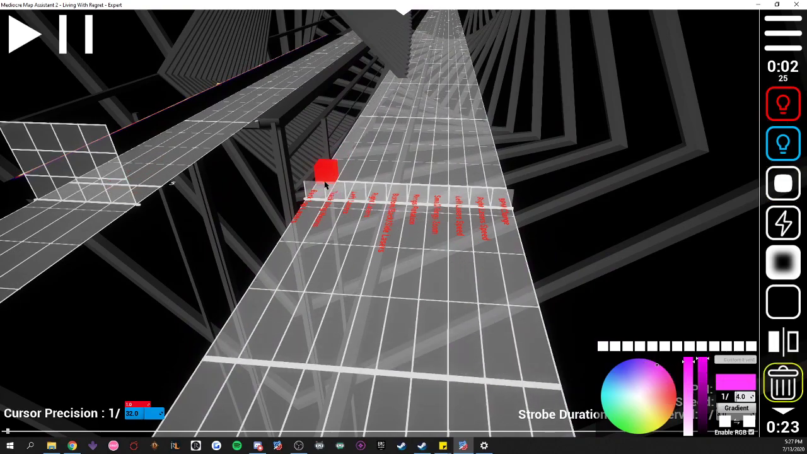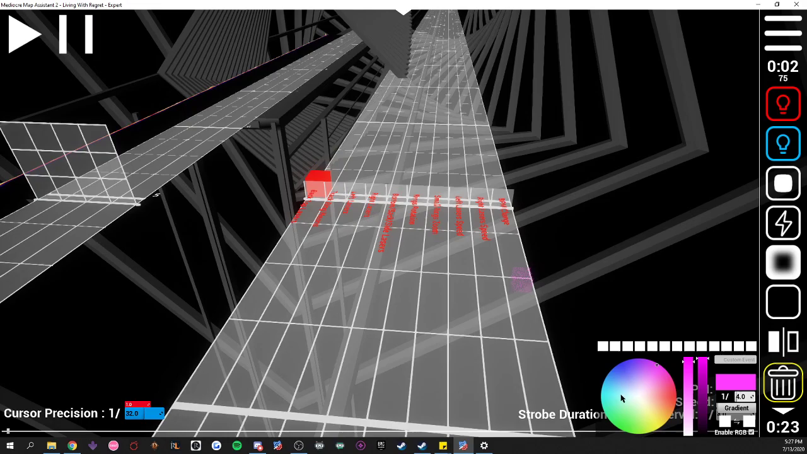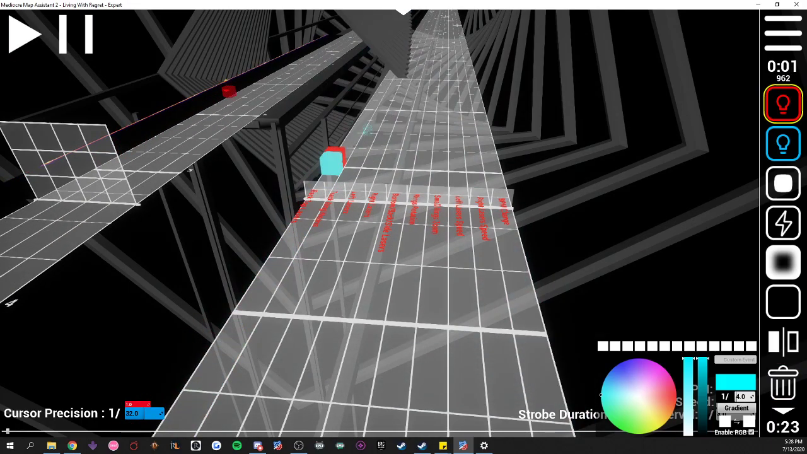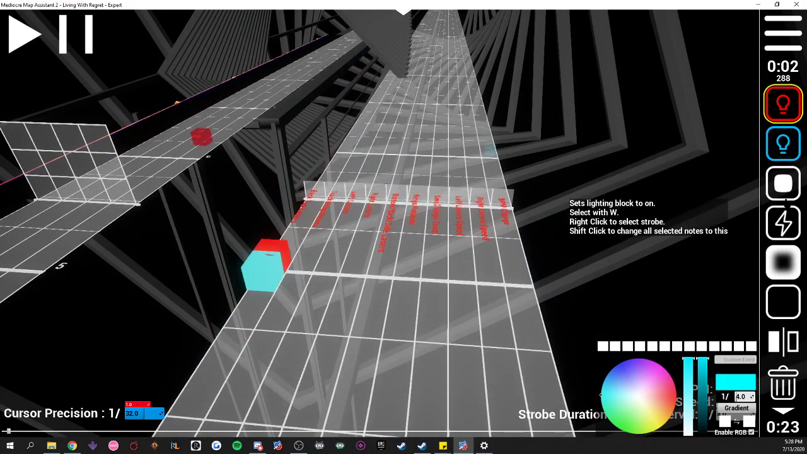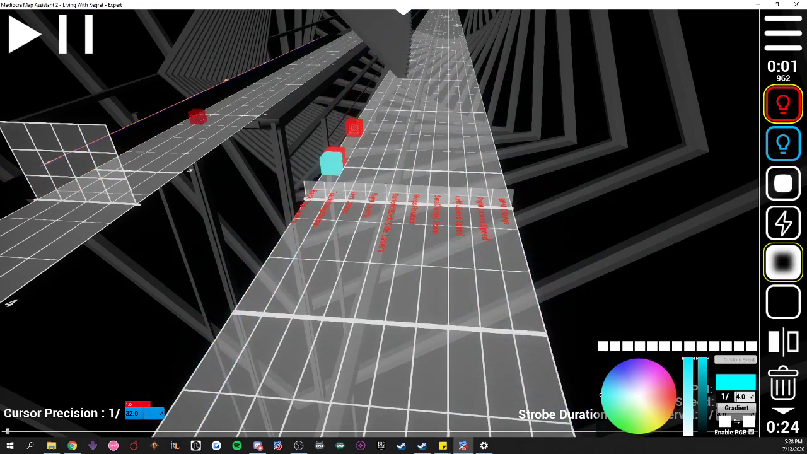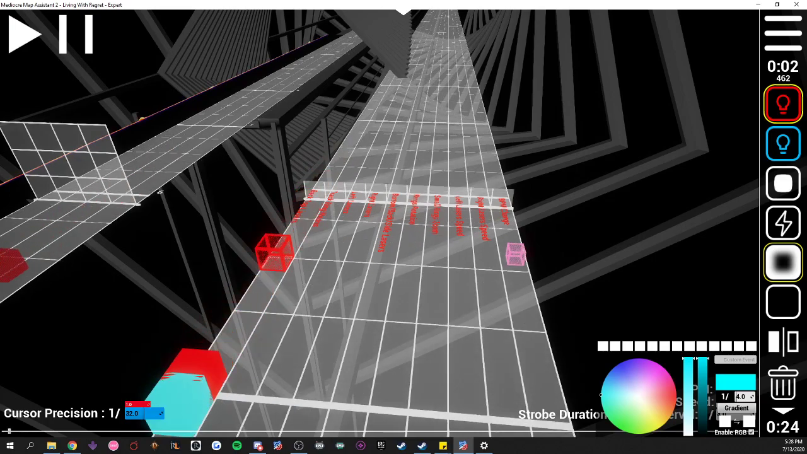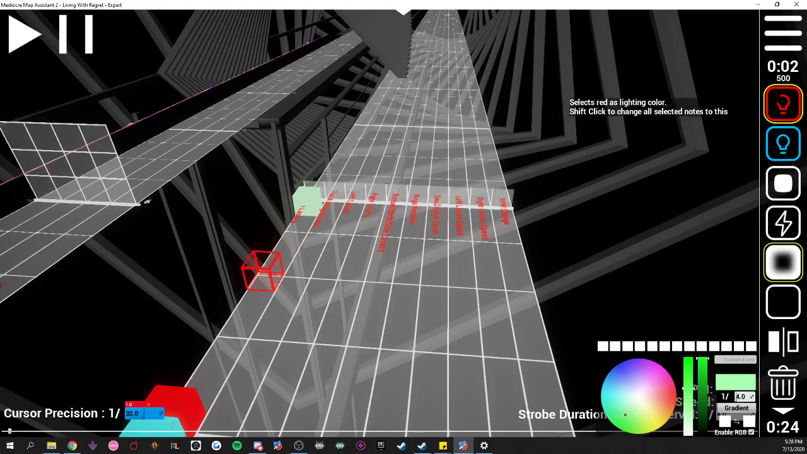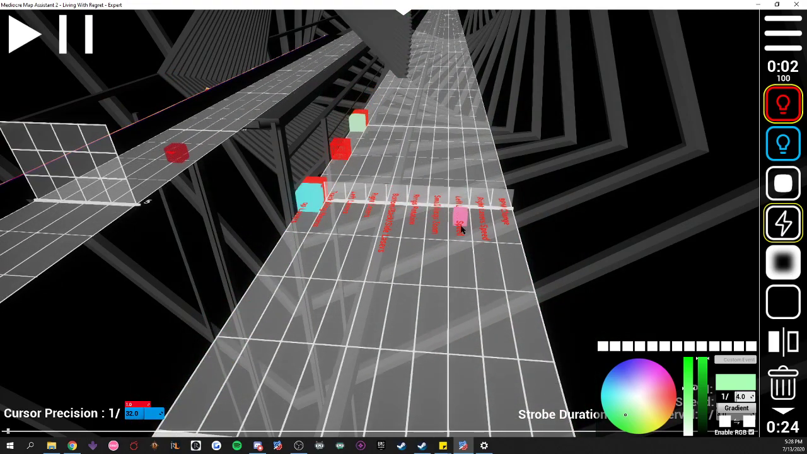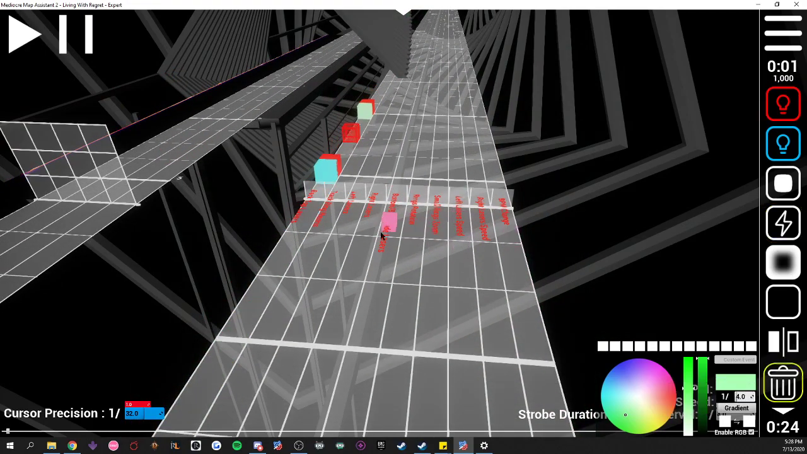And if I were to, say, put them as blue, it now makes it cyan colored. And every single block I map after this will also be the same color. But what I can do is I can, say, place a green block, and it will once again change the color of the lights. You can do some pretty cool effects with that. It's really up to you.